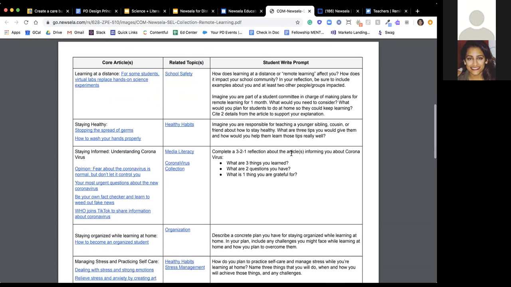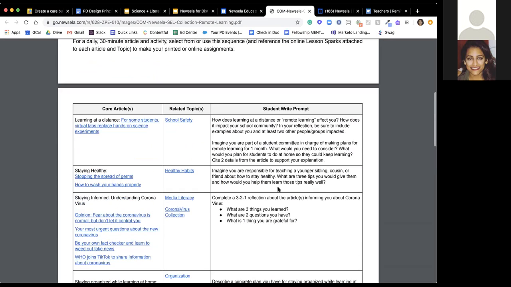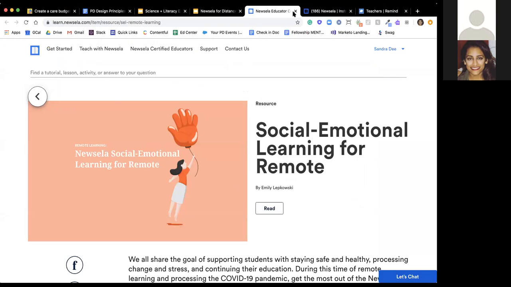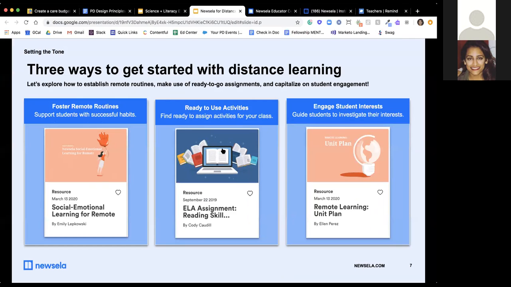And then these are student write prompts and instructions that you can provide them with the articles at hand. By the way, all of these resources that I'm clicking on in the session, I can throw in the chat. I think that would be easier at the end of the session. I can also email it, whatever makes it easier. But all of these are also housed on our Educator Center.